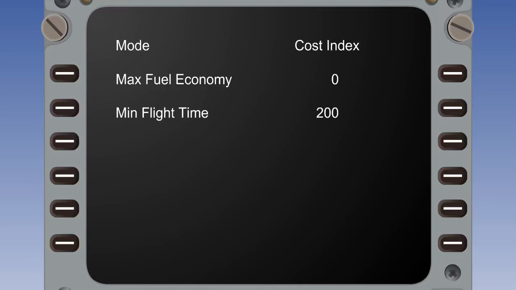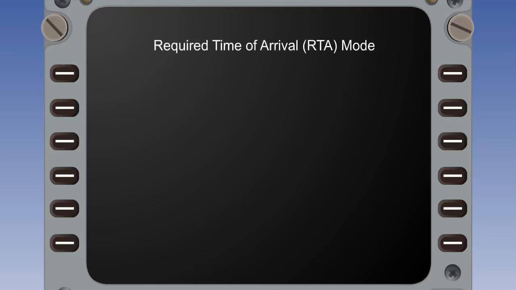The range of values is then put on a sliding scale, which is from 0 to 200 for the Boeing Classic series of FMCs. 0 gives minimum trip fuel and 200 gives minimum flight time. A required time of arrival mode is available in order to arrive on time at some designated waypoint, such as the final approach fix, holding fix, or airport.